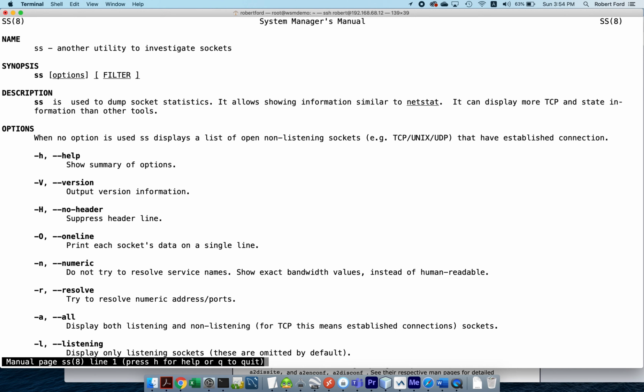As an alternative to simply looking at the actual process to determine whether or not Apache's up and going, a very useful tool that's built into Ubuntu now is a command called ss. Sorry, not three S's, just two S's. What it is, it says it's yet another utility to investigate sockets. So fine, it's to dump socket statistics.